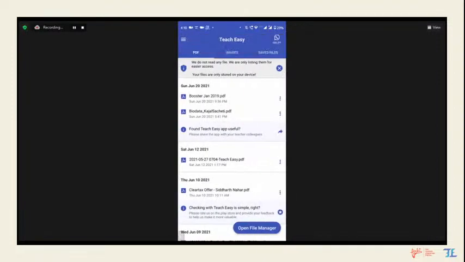One thing that I want to clarify is that we don't read any of your files. All the files that are in your mobile phone that are submitted by your students are only for you to consume. Teach Easy does not read any file. We only show the list of files so that it's easier for you to get started.